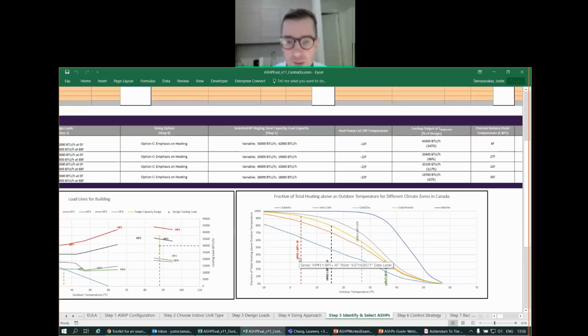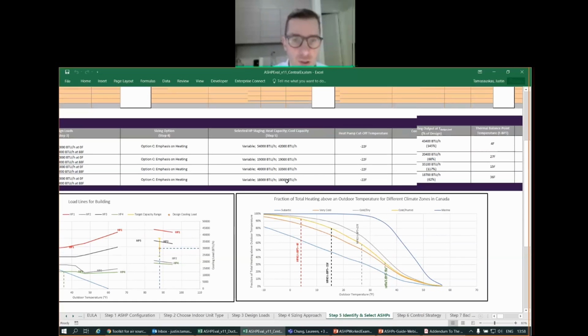So in my particular case, it would be heat pump number 1 or heat pump number 3. You can see here for heat pump number 1, just about 93 or 94% of the total heating demand of the building is going to occur above that balance point temperature.